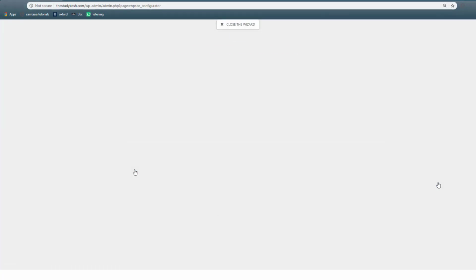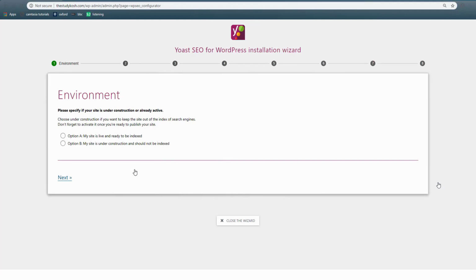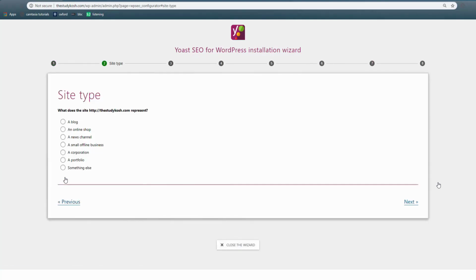This is the most important part. Once you do that, the first option is environment. Please specify if your website is under construction or already active. Now let us select option number 1, that is, my site is live and ready to be indexed. Rather than choosing the second option, that my site is under construction, let us choose the first option and simply click on next.